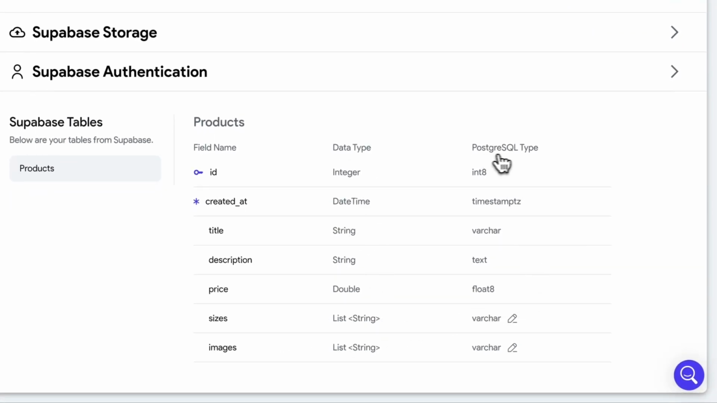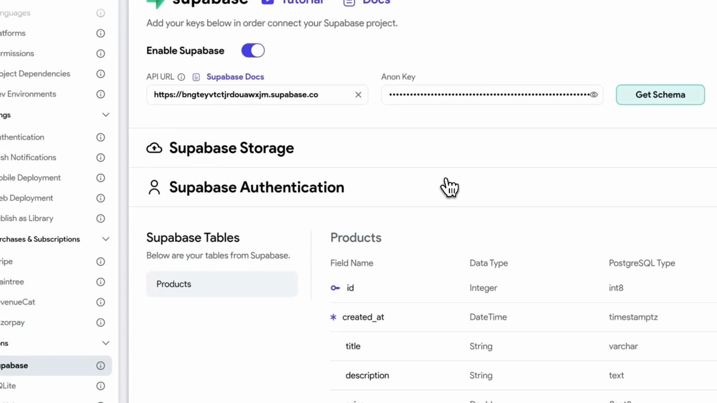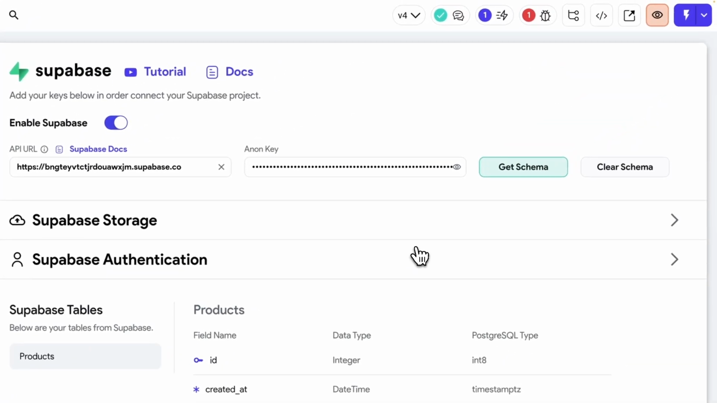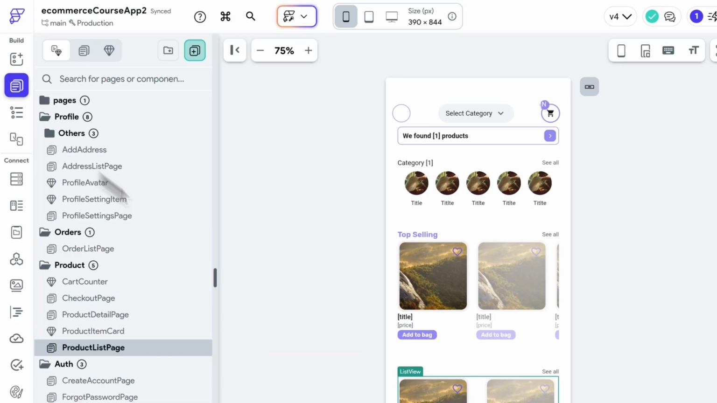So look at this. These are the PostgreSQL types. For example, here we had text or varchar, both are going to be a string. Or we had float8, which means double, or varchar for sizes and images, and these are lists of strings. Beautiful. That's exactly what we needed. All right, that's it. So now we have the products schema fetched here. So let's now go to product list.